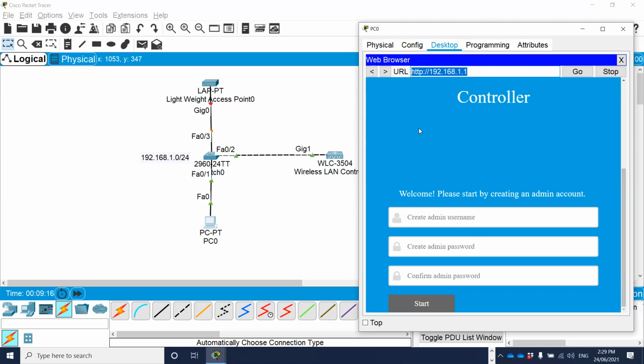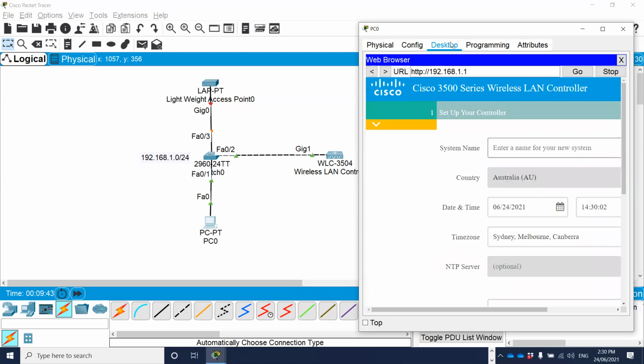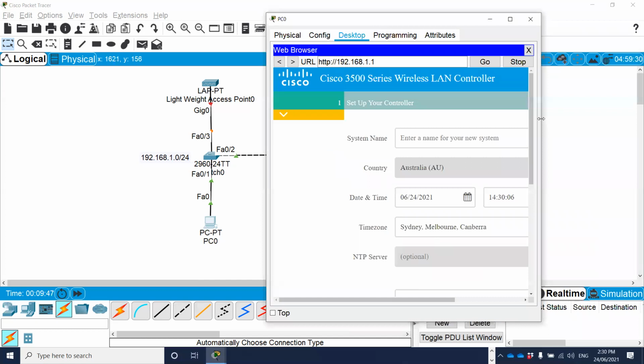Cool. So after that, we're going to configure the welcome page. It's asking us to start by creating an admin account. So I'm going to put admin and password. I'm going to put our default password, capital R at UTE 999. Capital R at UTE 999. And click start. Once you click start, then we'll get another interface.